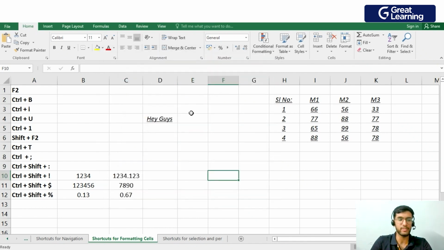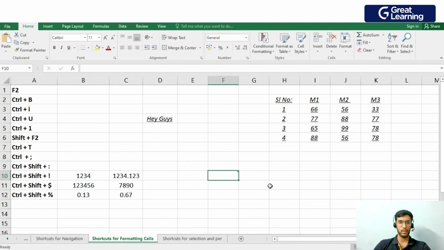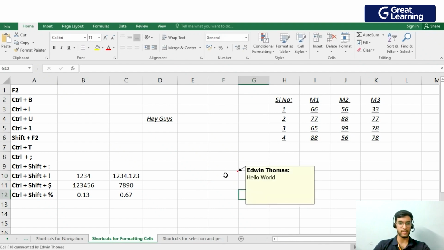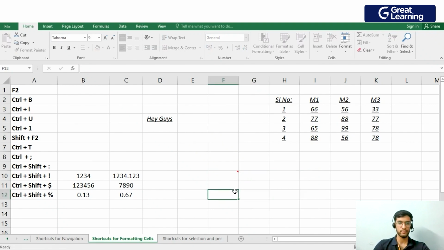Next we have the Shift plus F2 shortcut key. Shift plus F2 basically adds or edits a comment. So I'll go ahead and hit Shift plus F2, and as you can see, a comment box comes up. I'll type a comment like hello world and click on the next cell. Now as you can see, when I hover over the cell, the comment box pops up. Now if I had to edit the same comment, I'll have to use the same shortcut key and make the changes. So that's how the Shift and F2 shortcut key works.